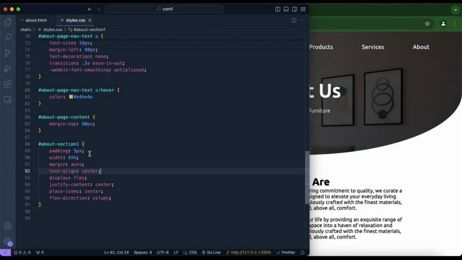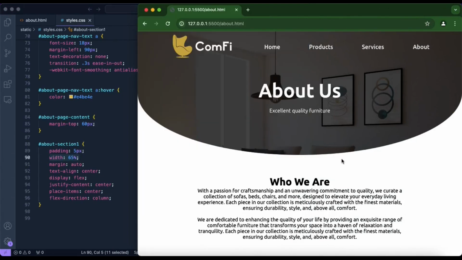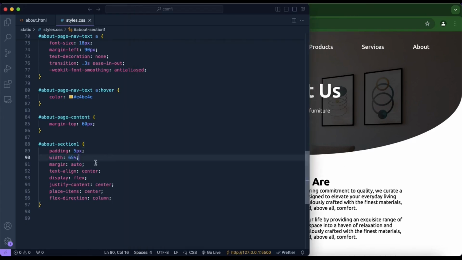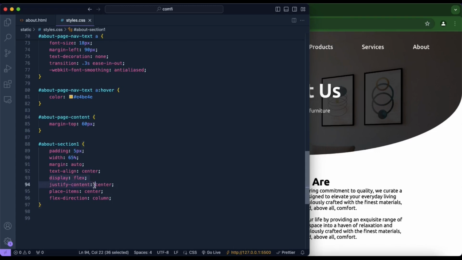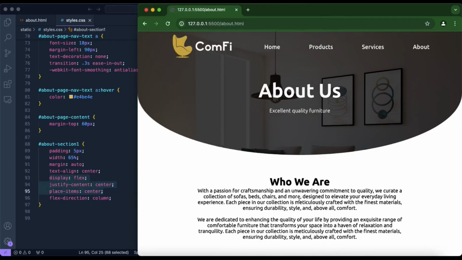Alright, so as you can see, we have added a little bit of spacing within the element, and we've also reduced the width in order to make a more simple, elegant, classic look. We have also included margin set to auto, since this property centers the section, so not really the elements inside but the whole section altogether. Then we use display flex, justify content, and align items in order to center all of the elements inside: who we are, the text and everything, horizontally and vertically centered.